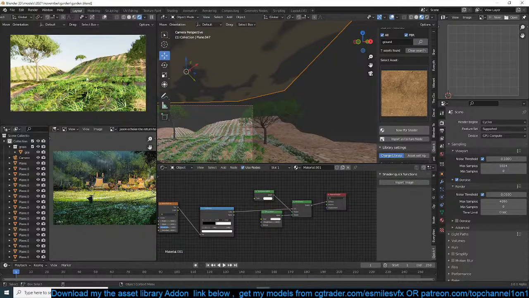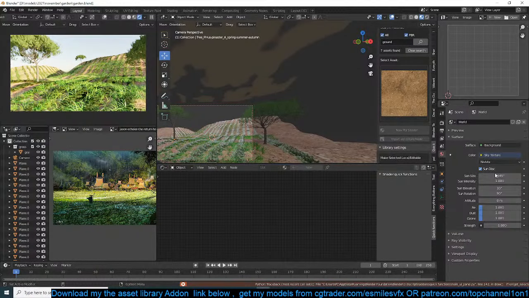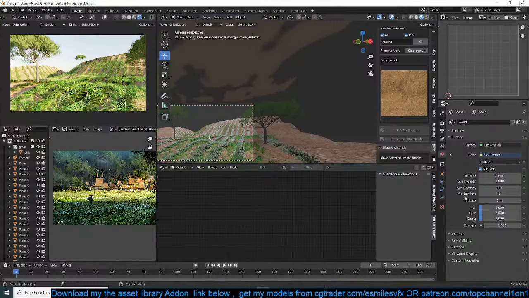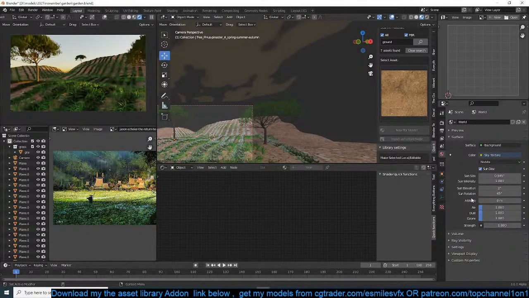Maybe if we had a tractor or something, we could add it in there. Yes, I like how that light is casting there. Let's try.